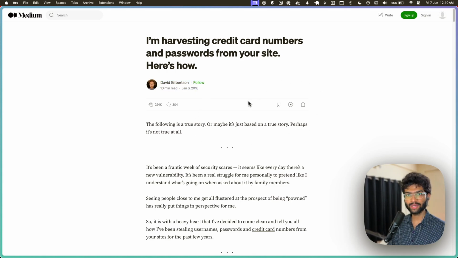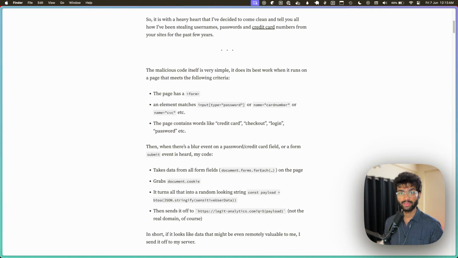And this is the article that I was talking about, the supposed thief who stole thousands of credit card information and even passwords from random websites. So how did he do it? Now, for his malicious code to actually run, it needs to meet a very simple criteria that is almost present in every website, right? Almost every real website which has real users and has a real product which people are using on a daily basis, almost every one of them has an input type of password, or if they're accepting payments, then probably something of card number, CVC, or something related to that, right?